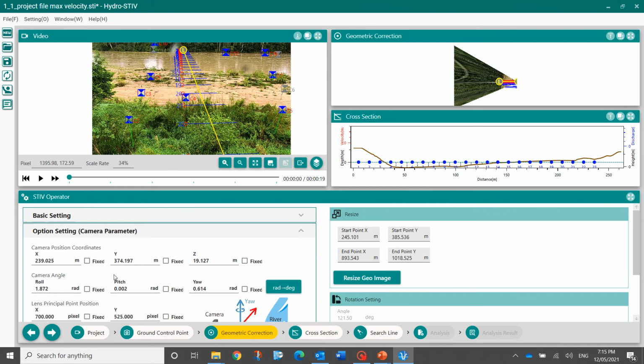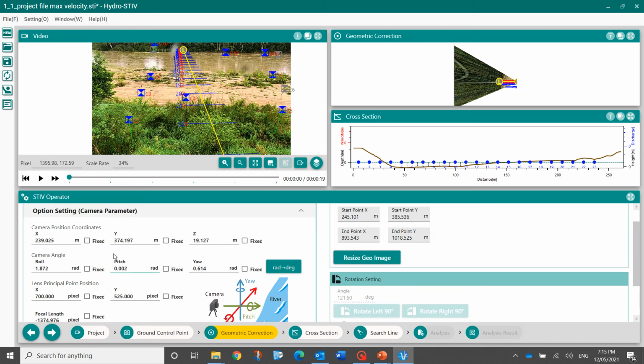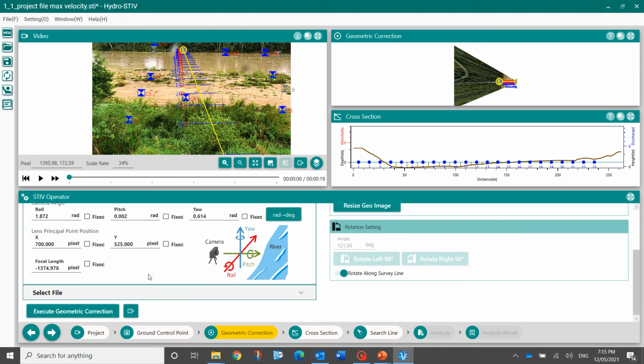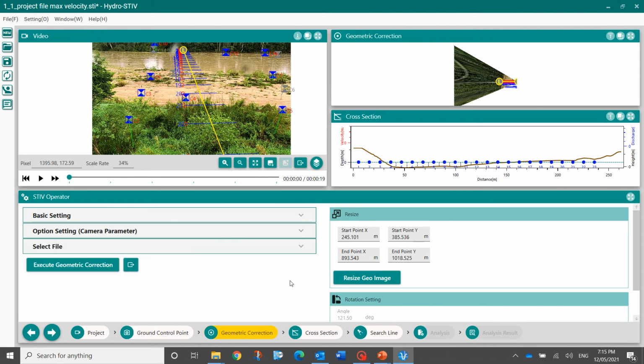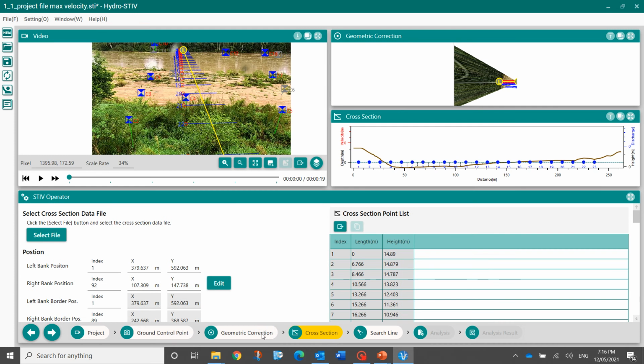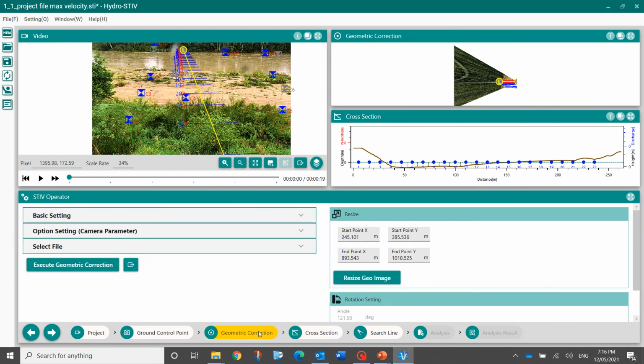Once it's done that, it fills out, or estimates, the camera information as part of that ortho rectification. If you know this information already, then you can enter it manually. Adding fixed will lock those numbers into place. But essentially the software will look to estimate those from your ground control points. So once you've done that, if you move to the cross-sectional, I'll just go back.